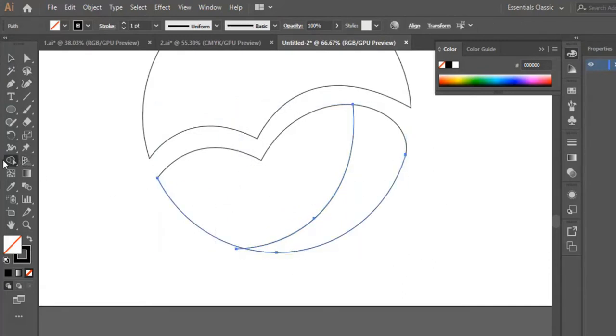Great, now I select the whole shape and I use the shape builder tool. I zoom in. I hold the Alt button and I delete the leftovers like this. Perfect.